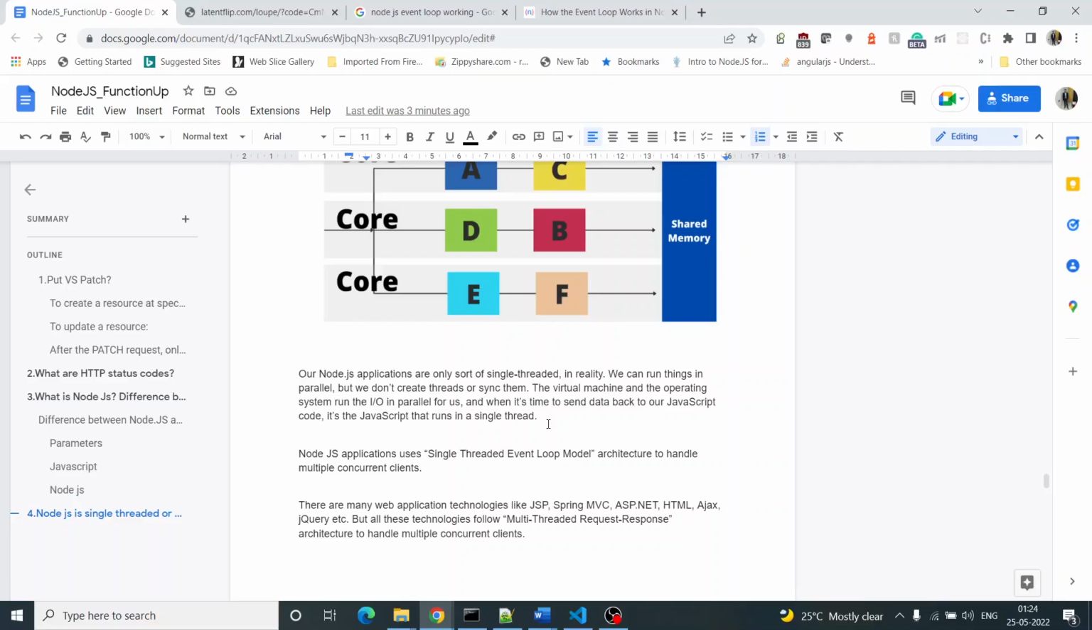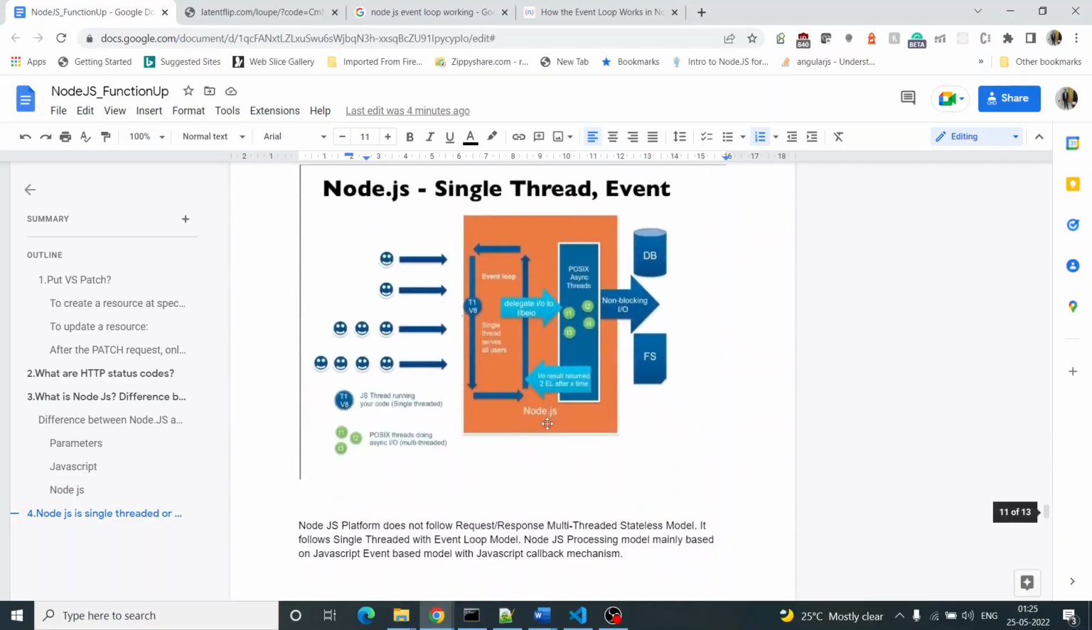But still, even though it is single-threaded, Node.js performs heavy operations very well, or you can say it can scale easily. That means it can handle heavy traffic very easily. How is it possible in Node.js, even though it is a single-threaded language? The answer is the event loop. The event loop is, you can say, the heart of Node.js. We'll discuss the working of the event loop.